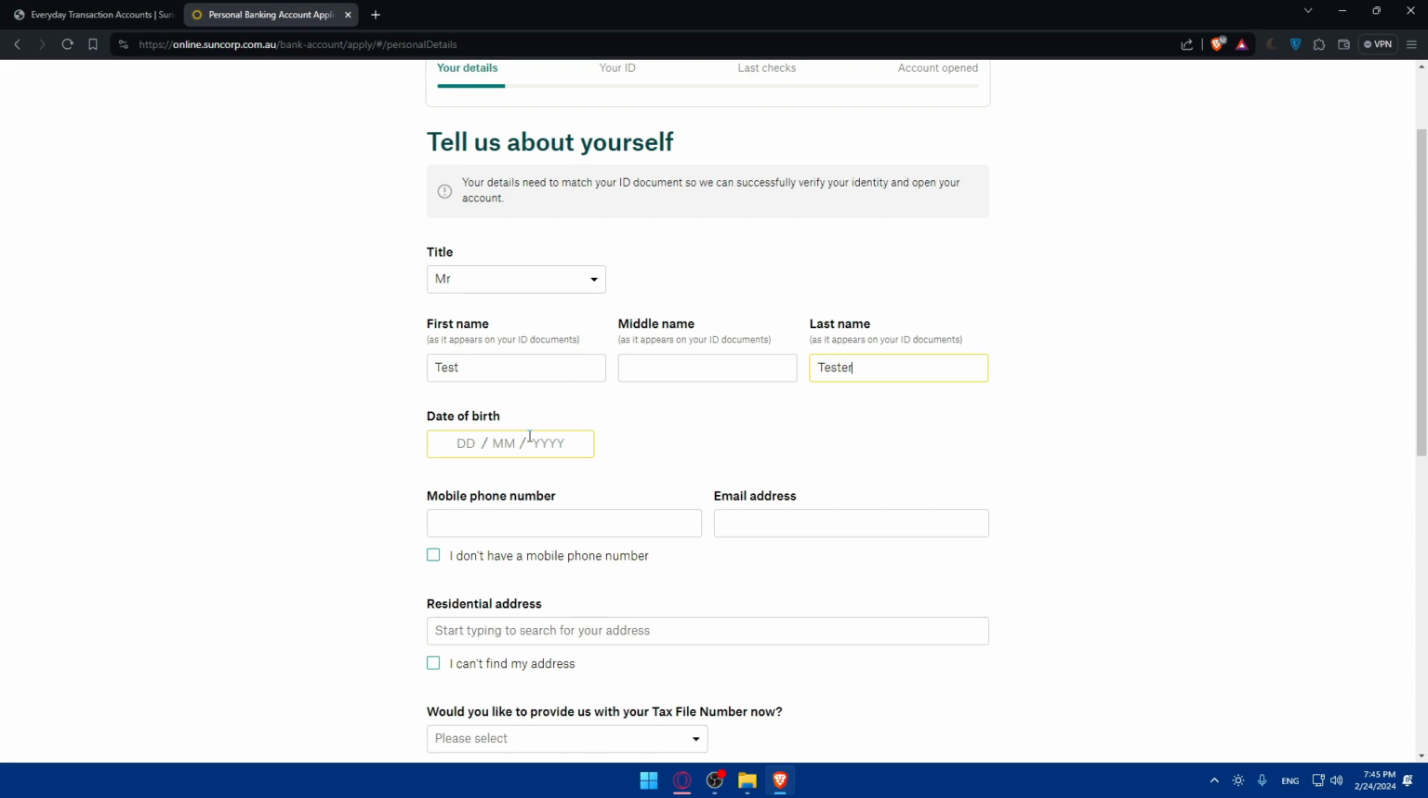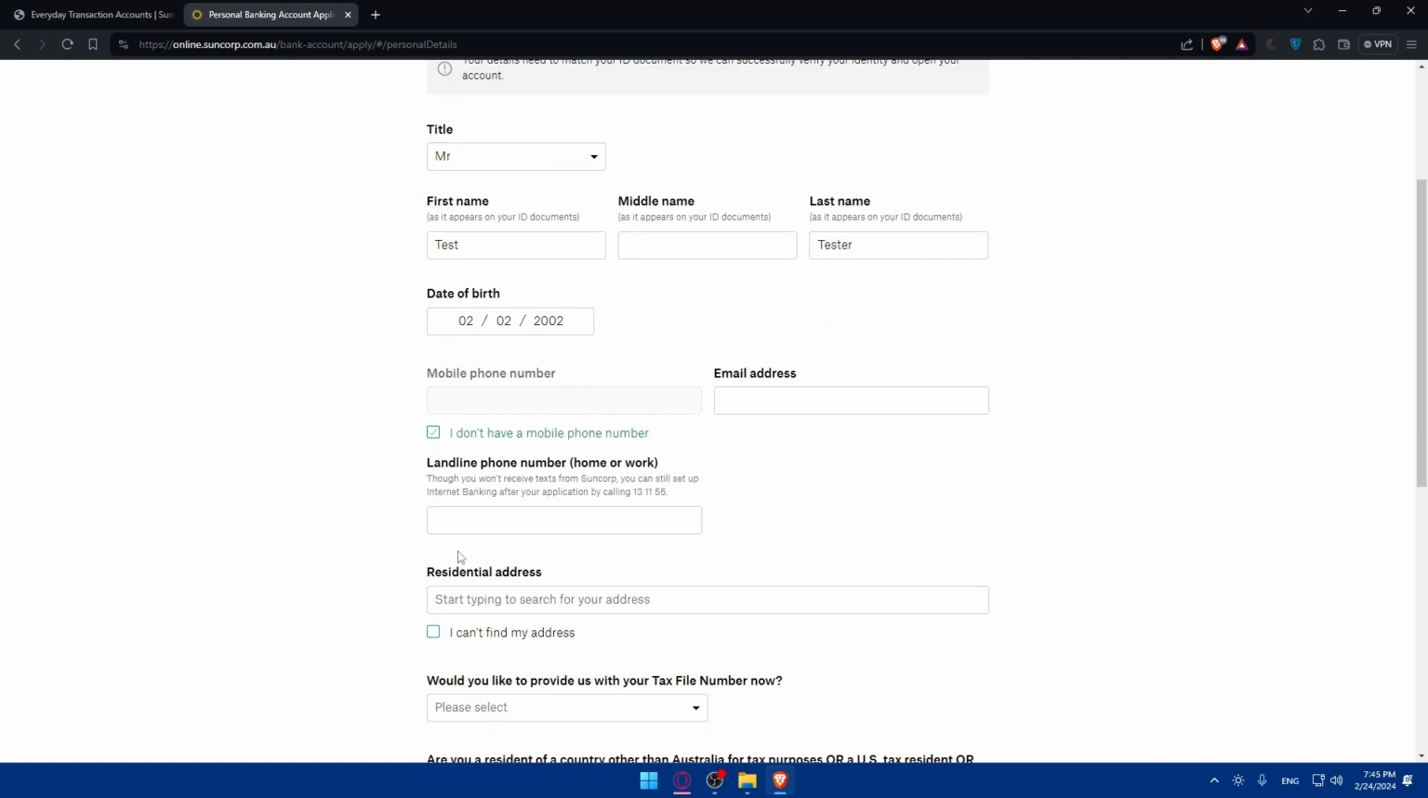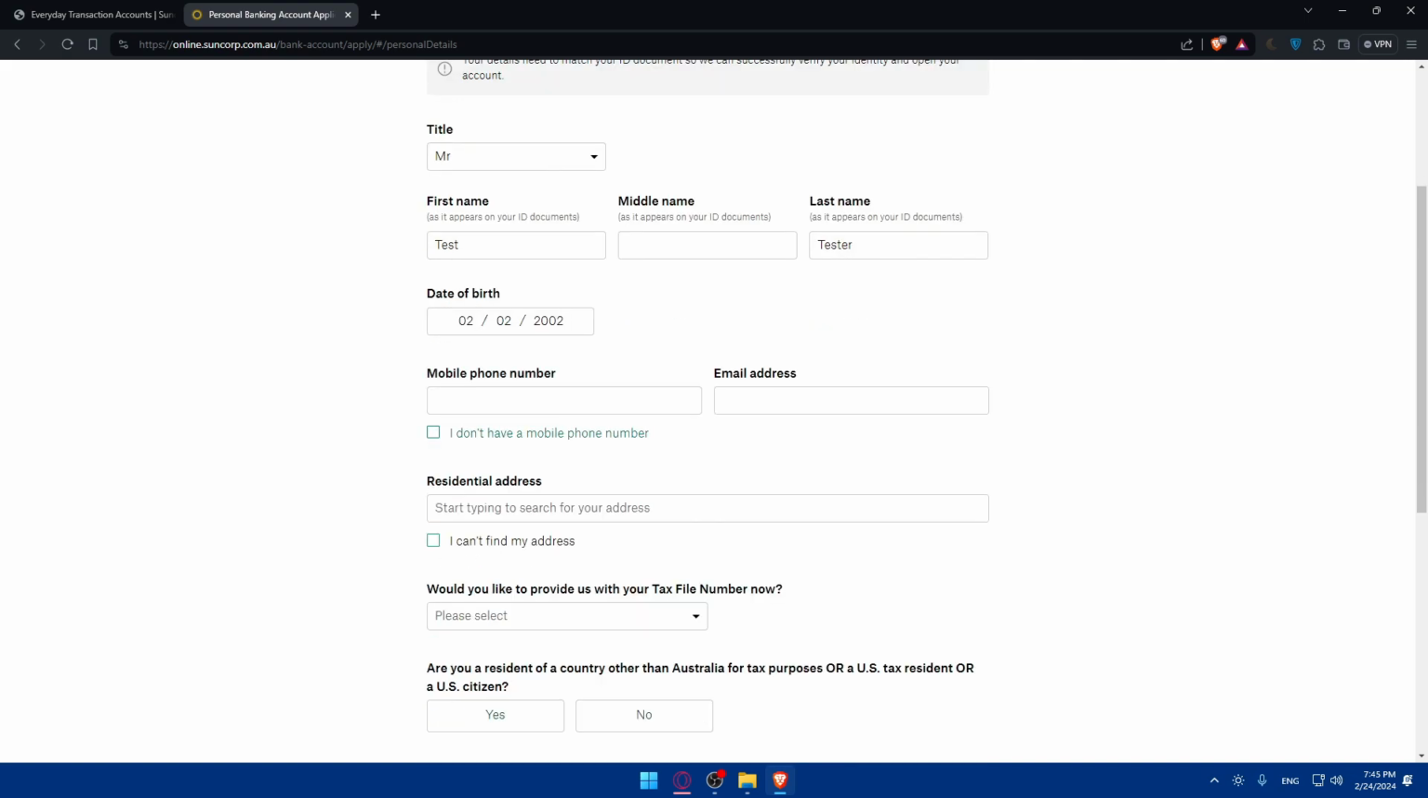And the last name, I'll just enter tester. The date of birth, make sure it's day, month, and year. So just 02 02 2002. Mobile number. If you don't have a mobile number, you can check this option and you can enter the landline phone if you want to. If you have one, just simply enter that.